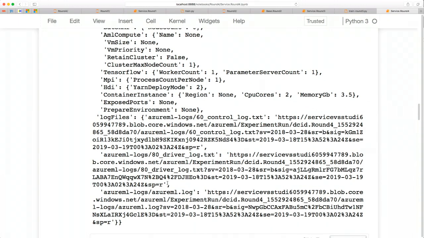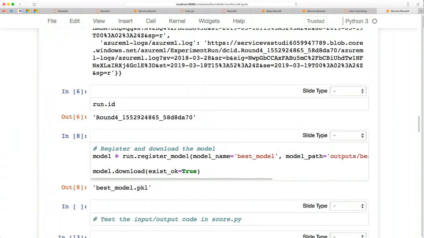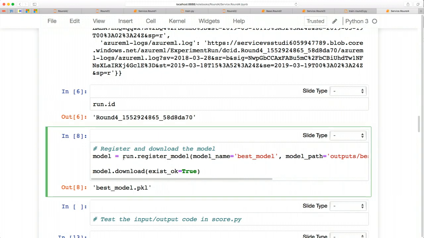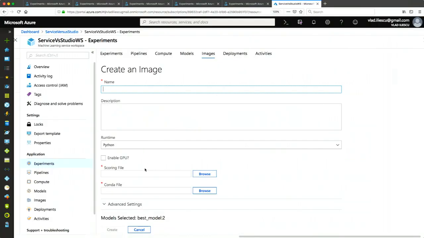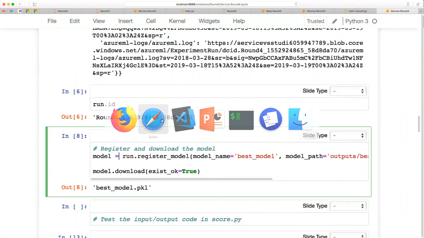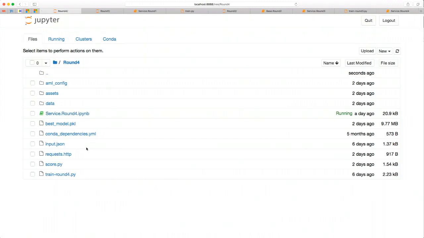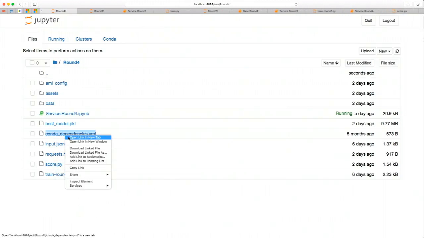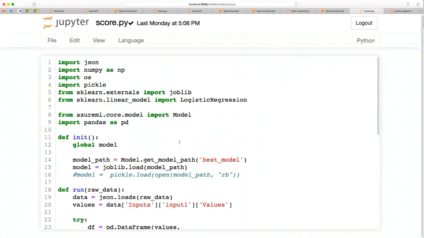So after all this logging, I ran the code run register model. And so it registers the model in the whole workspace. And I can also download it if I want. In order to create an image, well, all I need here is a scoring file. And the scoring file kind of looks like this, and a conda file. Yeah, the score is this, the conda is this. They're open at the end.